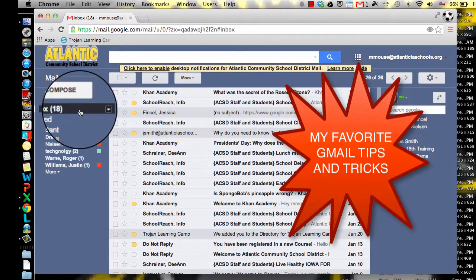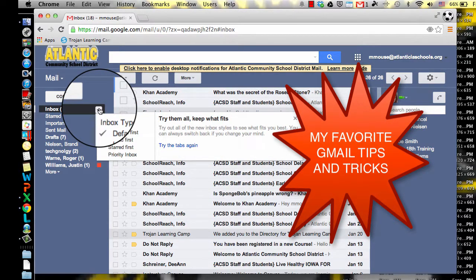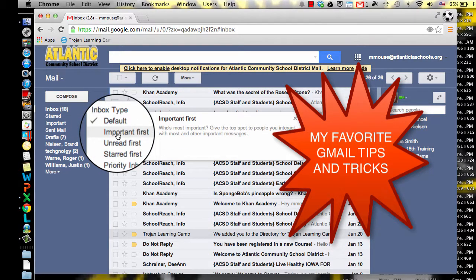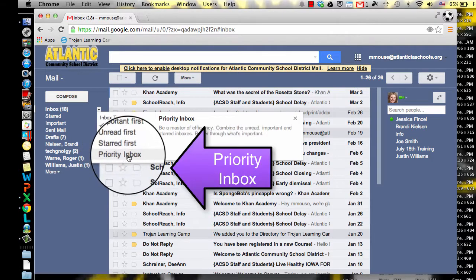Well, if you hover over the inbox tab and click on the drop down arrow, you'll notice that my current inbox is the default type of inbox. You'll notice there's different types of inboxes and it gives you a description of what they are on the right side of it. My favorite type of inbox is the priority inbox.